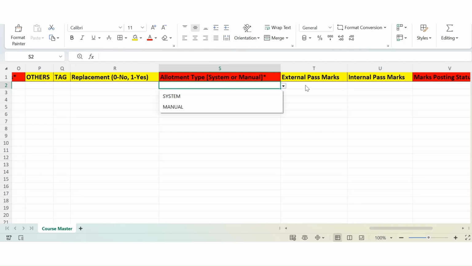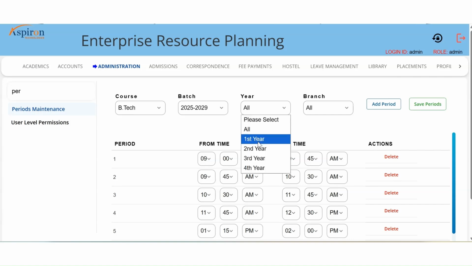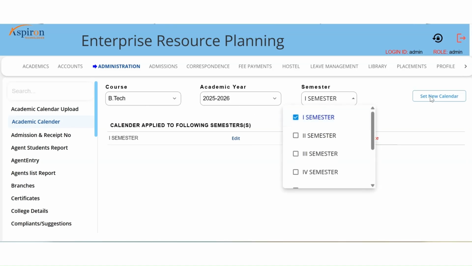Period maintenance. Next, we configure period maintenance. Here, we define the period timings for the academic schedule. Academic calendar. Now, we set up the academic calendar. Here, we enter the semester start date and end date.